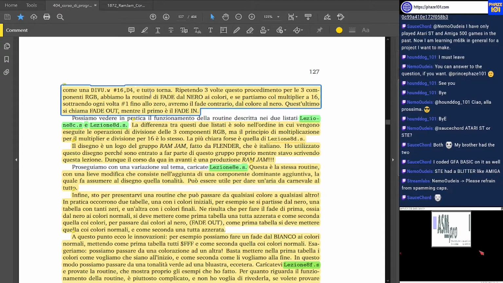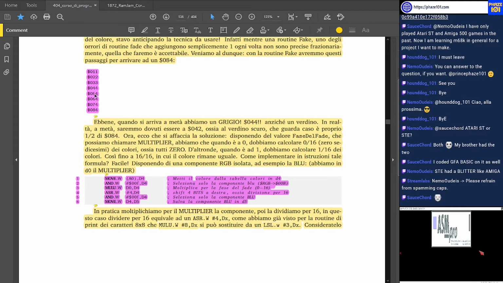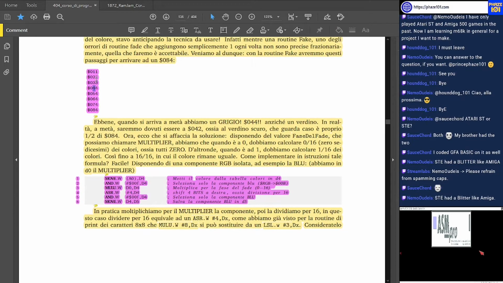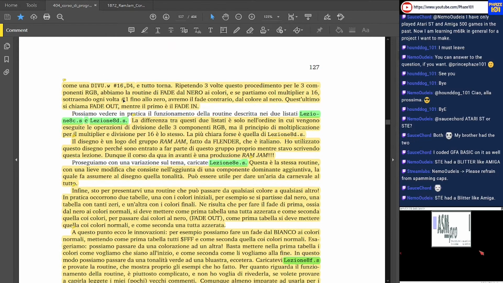With this, we have our fade routine. Basically, this is the trick. We multiply by fase del fade and then divide by 16, and like that we always get the right value. So when this was 4, this will be 2. That's how it should be, so that we see a uniform increase of the colors.